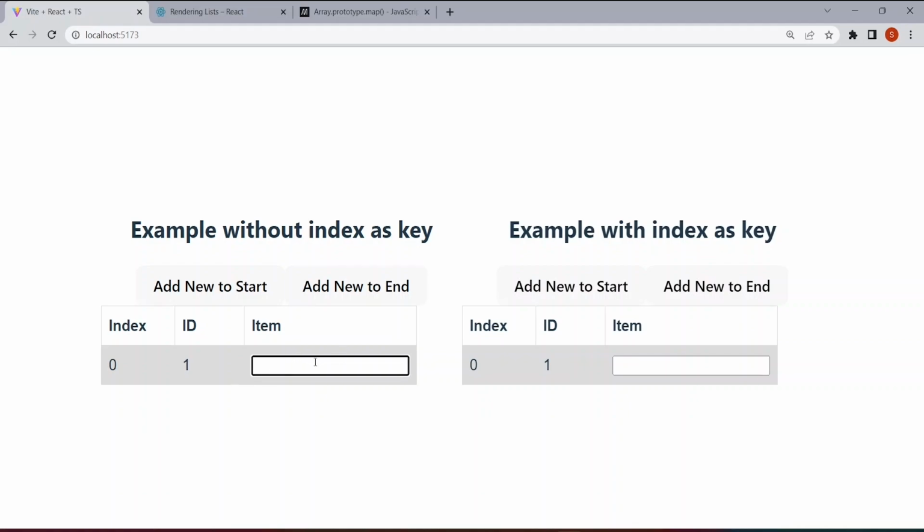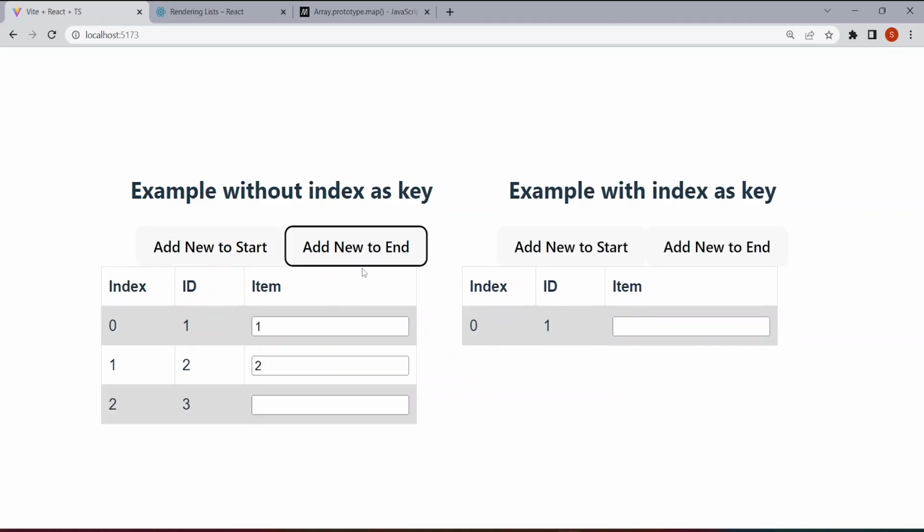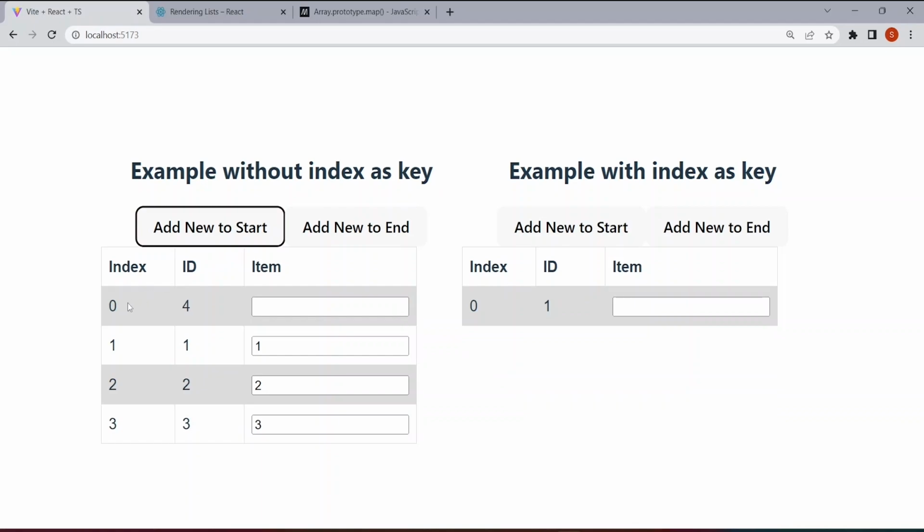So let's do it, I'm printing a 1 here. Now add a new record at the end, so the index is 1 now, and id is increased to 2, and I can add data here like 2. Fine. Now add one more record at the end. The index is increased by 1, that is 2, and id is increased by 1, the id is 3, and let's write 3 here. Now when I insert a new record at the start, let's do it. You can see the record is inserted at index 0, and id is increased by 1, so that's why it is showing 4, and atom doesn't have any value.